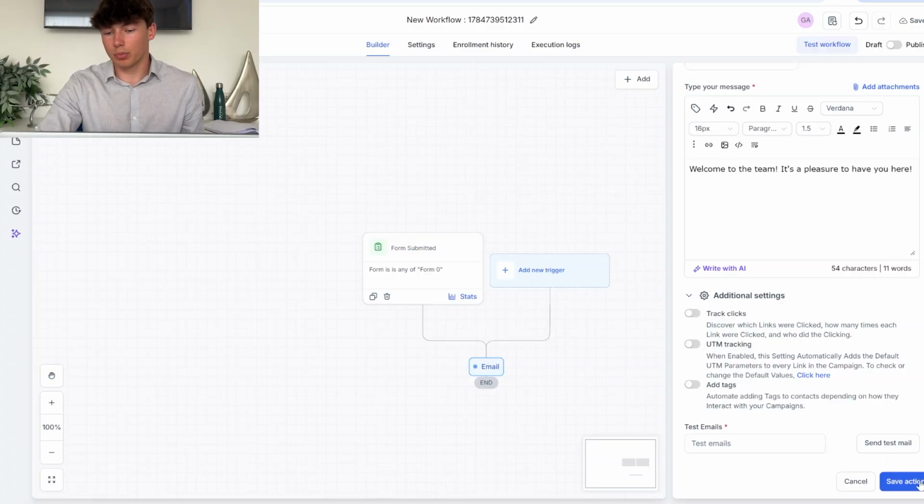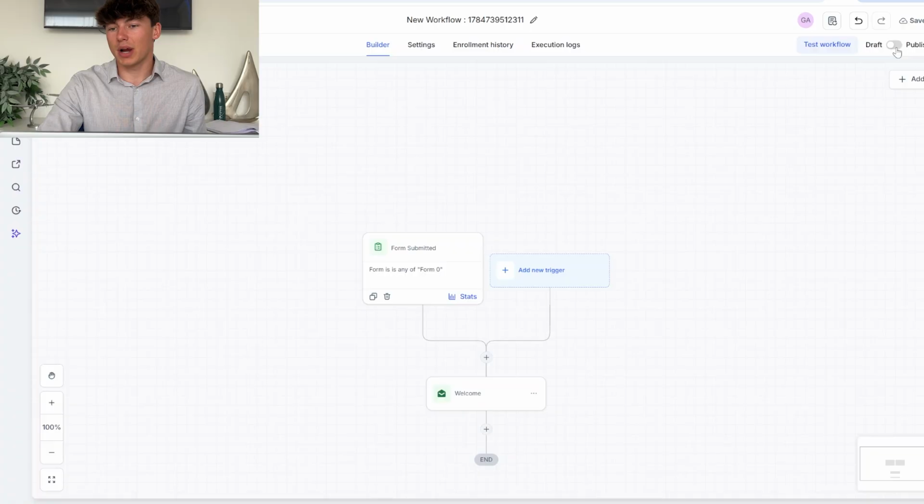So once you're done, press save action, and then press publish and save at the top here. And now that your automation is published, every time a lead fills out this form, they will be sent this welcome email with their first name inside.